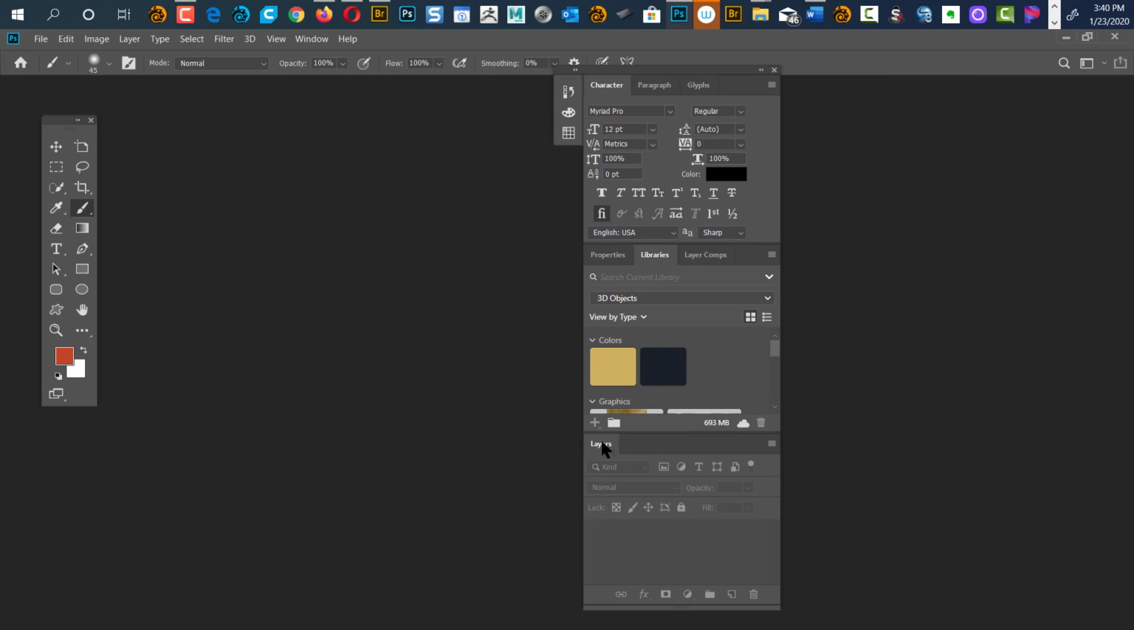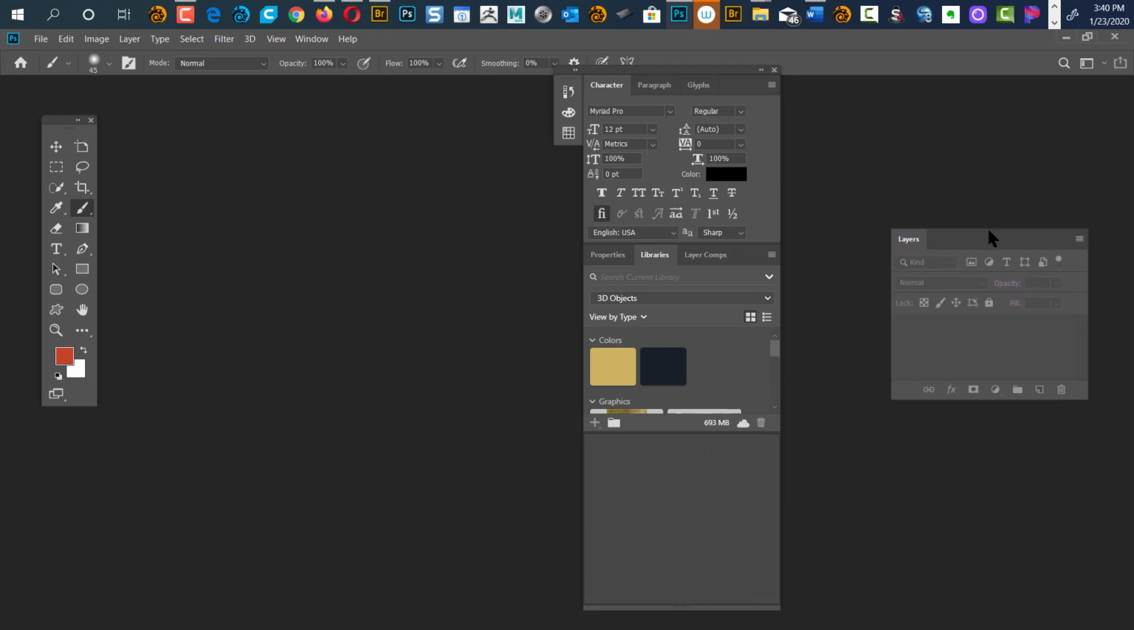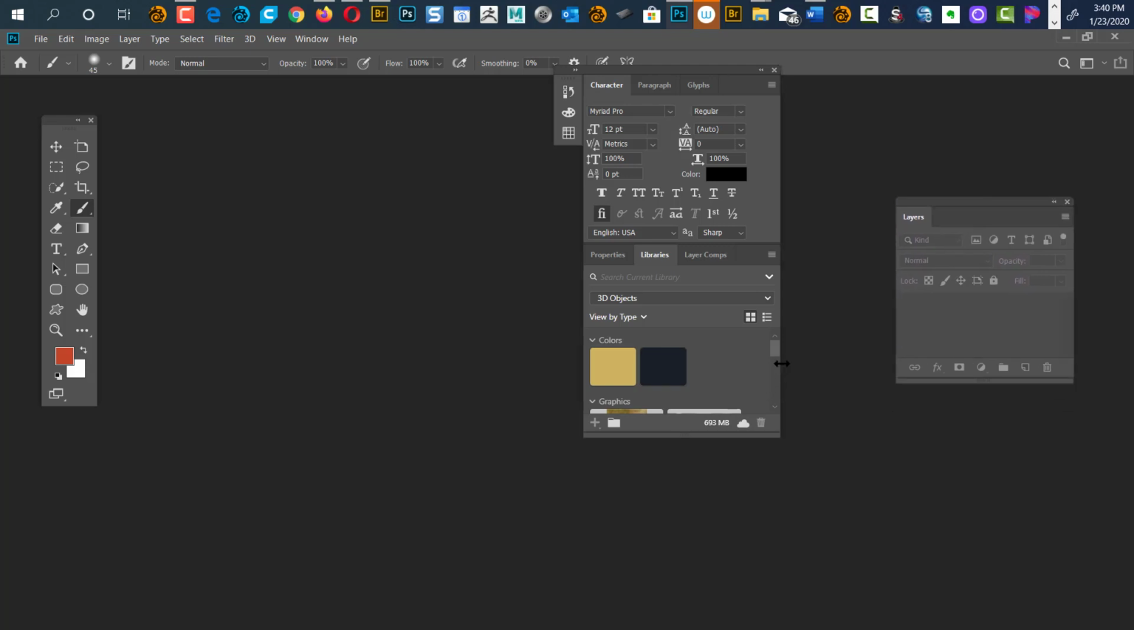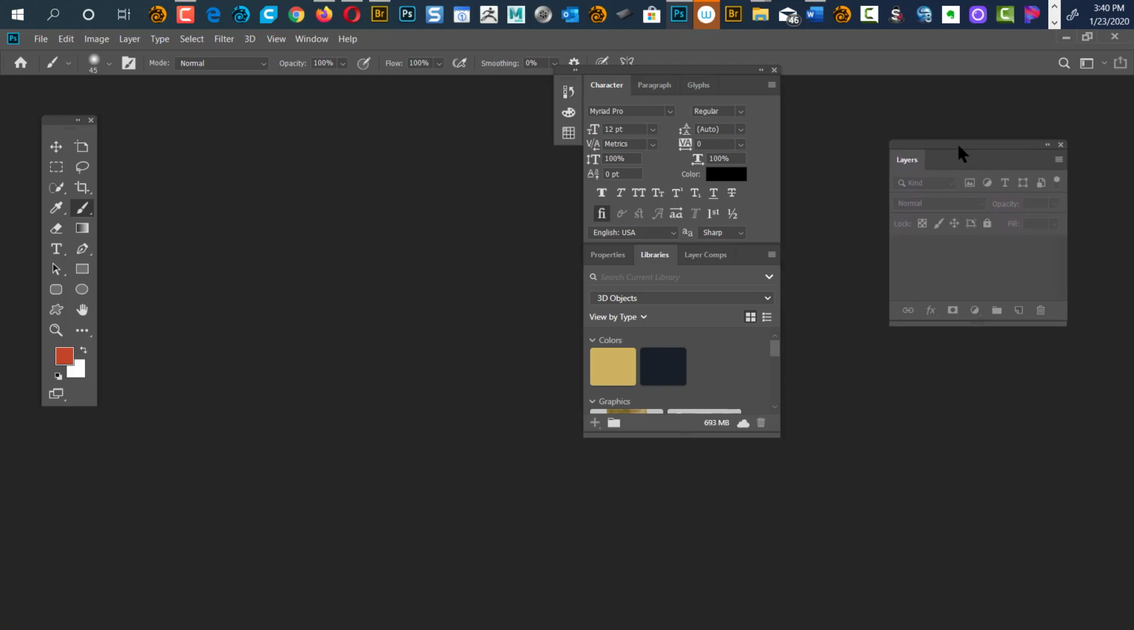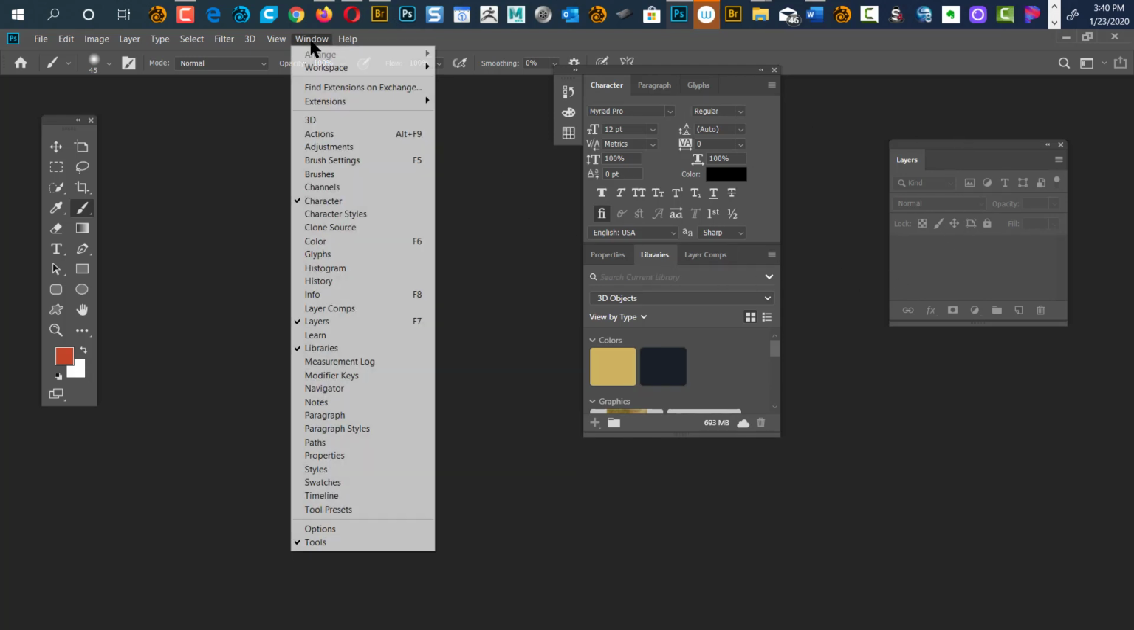I'm going to pull off the layers. I'm going to click and hold on the dark area on the right hand side of Layers and just drag that off there. And inside the layers, I like to have my Paths and I like to have my Channels in here as well. I don't see them up here, so where all of your panels are, say for example you close out your layers, they're all going to be listed under the Window menu.